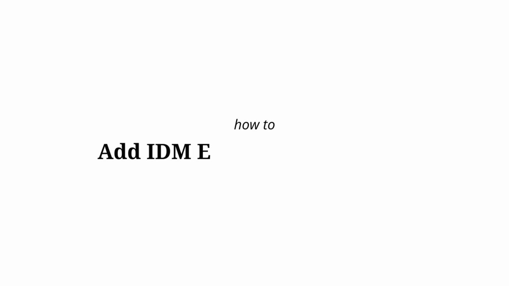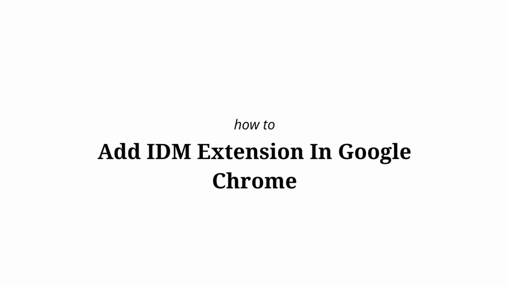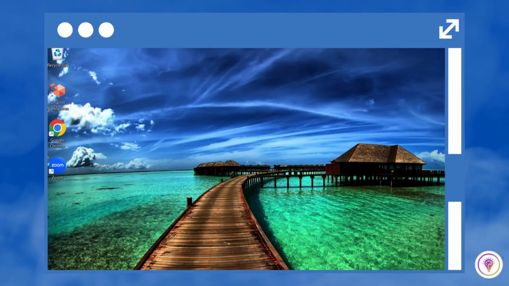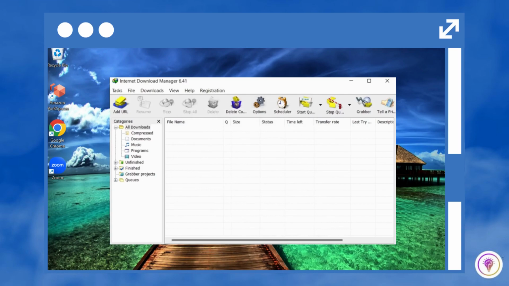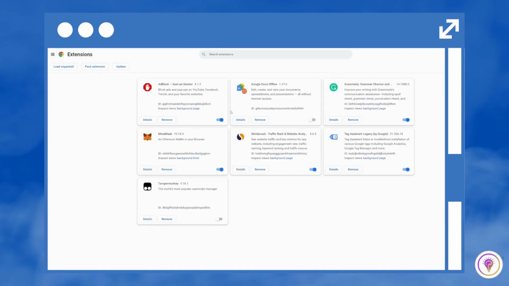Hi there! In this video, I'll show you how to add the IDM extension on Google Chrome. Let's go! So here we are on my computer, and as you can see, I've got the Internet Download Manager desktop version right here. It is all ready, but now we want to add it to our Google Chrome. I've got no IDM extension in here.